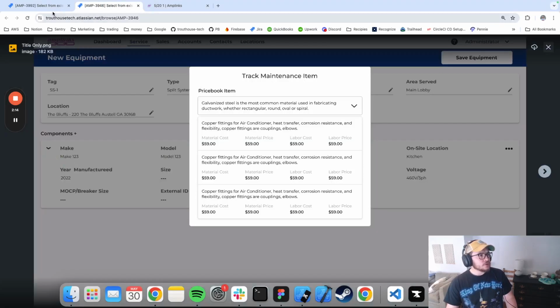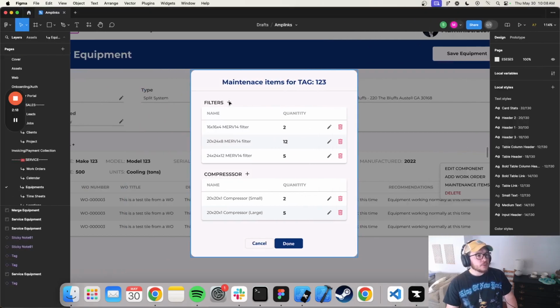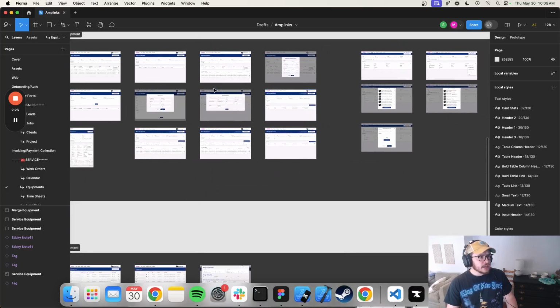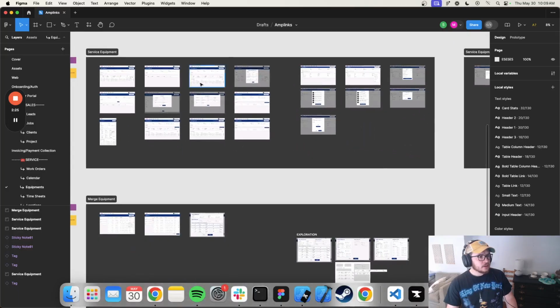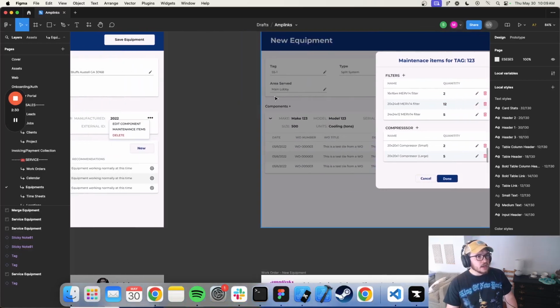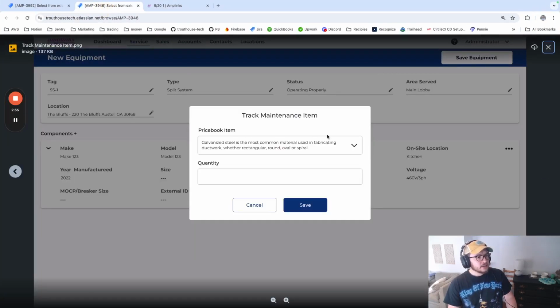But from here, if I hit the plus button, that would typically open up the add maintenance item modal. It looks like we don't have it here. The add maintenance item modal is now going to look like this, where it says select price book item as the default placeholder. When I press on that, the quantity shouldn't be present in its default state.